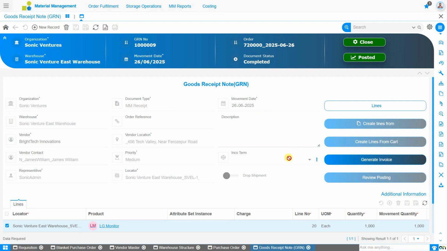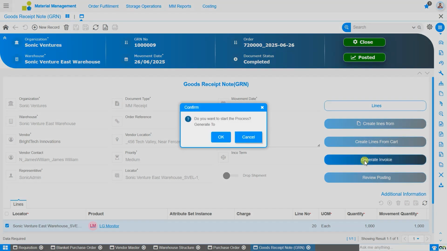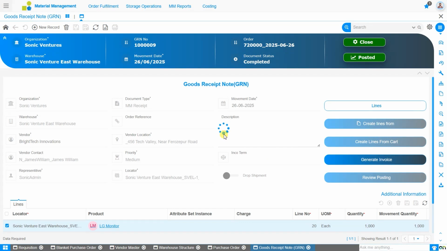Once the items are received and the Goods Receipt Note, GRN, is available, the next step involves the finance team. A finance team member, if granted access to the GRN screen, can directly generate the AP invoice by clicking on the Generate Invoice button. After clicking, a confirmation message will appear. Simply click OK to proceed.